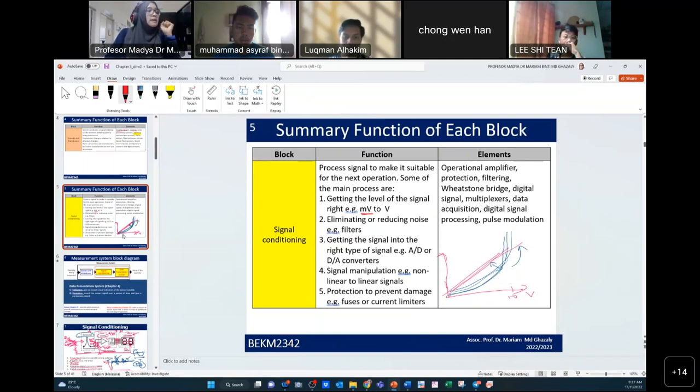And the third one is getting the signal into the right signal. Like I said just now, if the sensor can only read analog and the actuator is analog, then you need to convert it to digital. So how do you convert it? It's actually not that difficult. Right now you have Arduino. You just need to know which pin to use to convert it, and you need to do some simple coding. So that's why in chapter 3 and 4, and also for the next chapter, actuator, we are going to use simulation using Arduino.